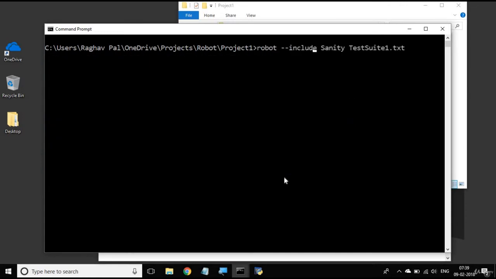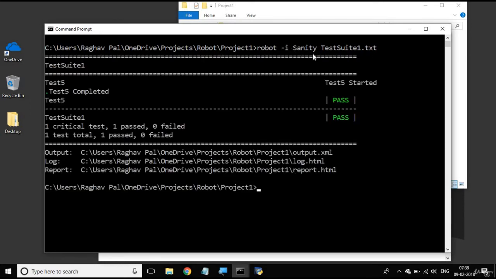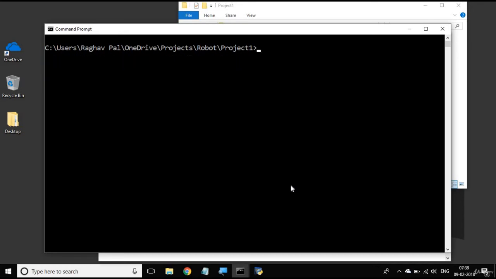Also, instead of hyphen hyphen include, you can give hyphen I or dash I, which is one and the same thing, and again it will run the tests with the tag sanity. Now if you want to run with multiple tags, you can say minus I sanity, and also minus I smoke. So I want to run tests which have both of these tags, and I hit enter.